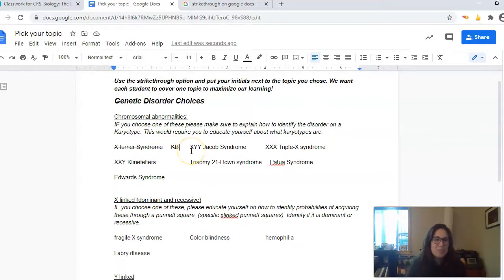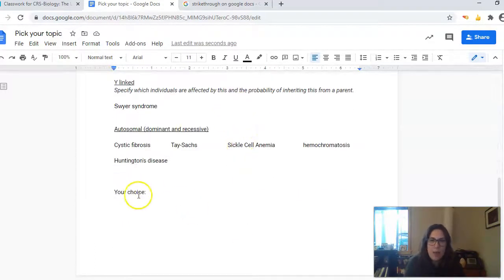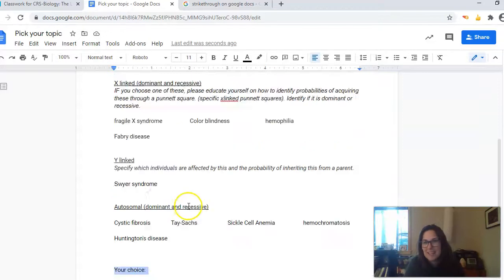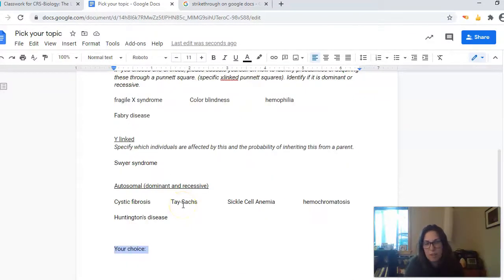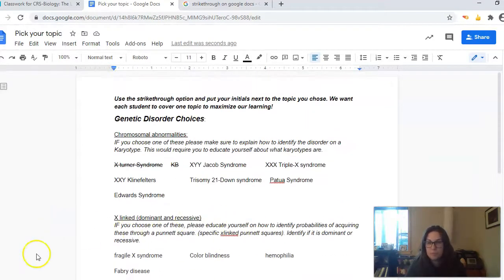That's just because I want variability in our class. I don't want everybody to do one topic. It lets us learn a bunch of other information. Now, if you have a choice that is not listed, that is fine. Please send me an email and let me know which one you want so I can approve it. That's all I would like, is to be able to approve it. And just let me know.